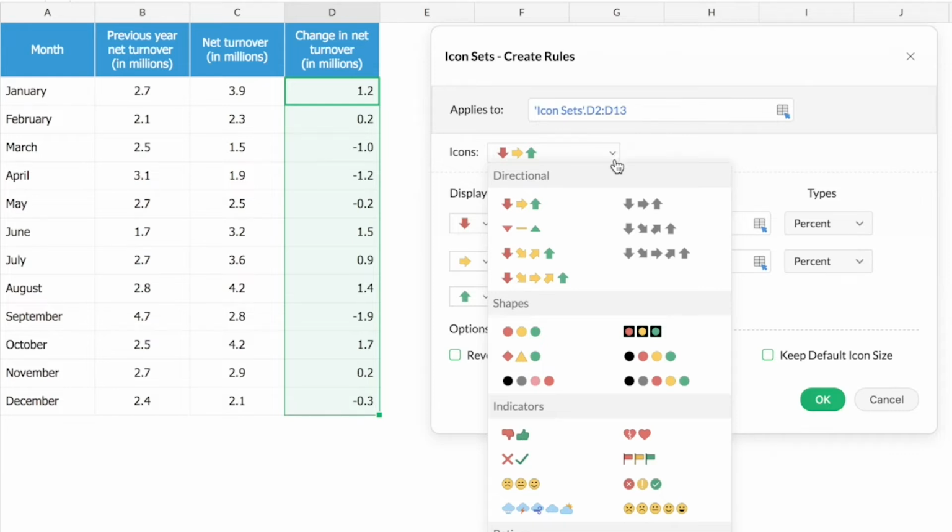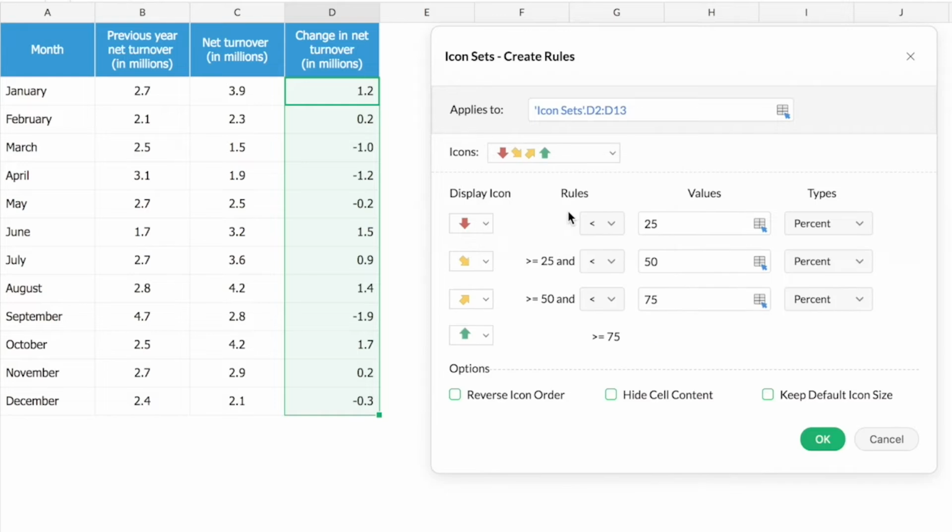So now I'm going to go for the 4 arrow set. I'll choose that. Once I choose the 4 arrow set, you can see that this section here, which has the conditions or the rules, changes automatically. And here on the right side, you can see there's a data type section. Now I'm going to set my rules based on the numbers that are present in the cell range. So I'm going to change the data type to number for each icon. Once I've set the data type, I'll move on to the next section here.